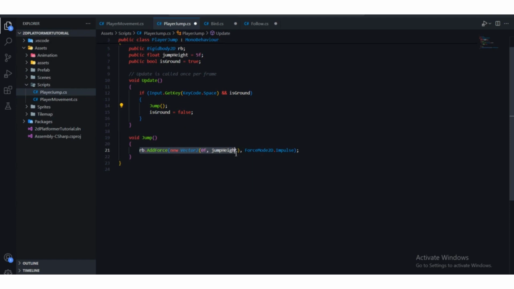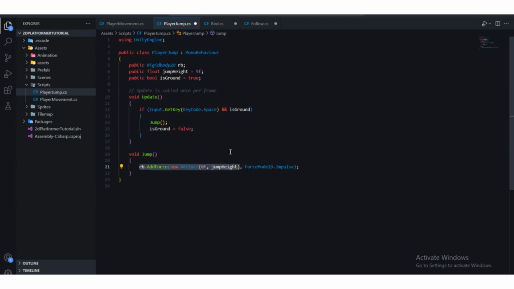The jump function adds a force on the y-axis, and then we are setting isGround to false. So if we jump a second time, we won't be able to jump, because isGround becomes false. We are never setting isGround to true. This condition is false and the other one is true, so this function will not be called. Both conditions should be true for the jump function to be called.